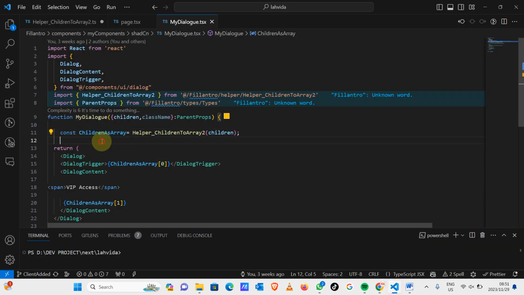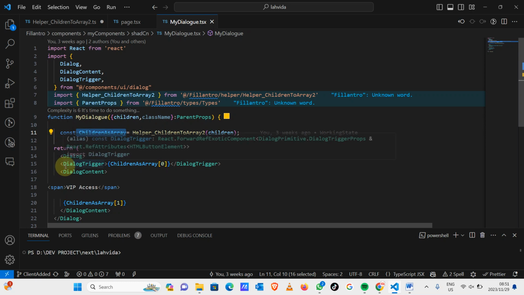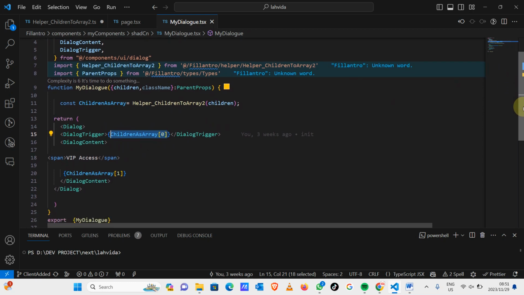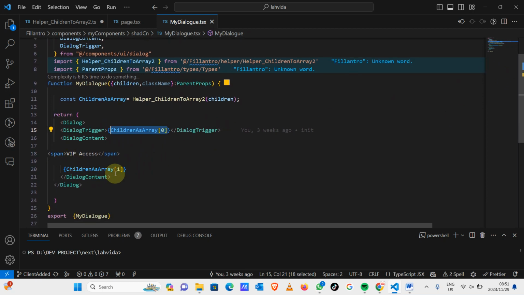Now that we've got those 2 children, which are here, they are converted to an array. As you can see, now we are returning the dialog trigger, meaning that at position 0, there must be a dialog trigger, and then at position 1, there is a collection of the child that will be displayed here.